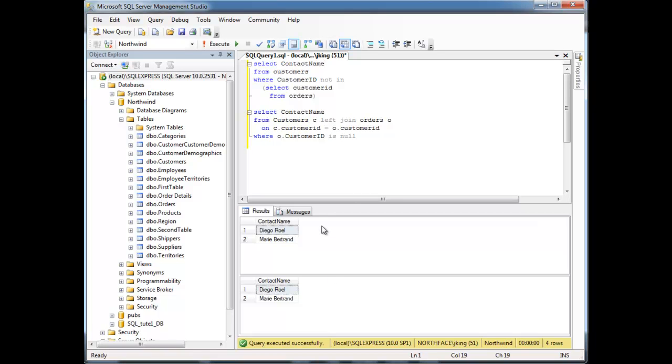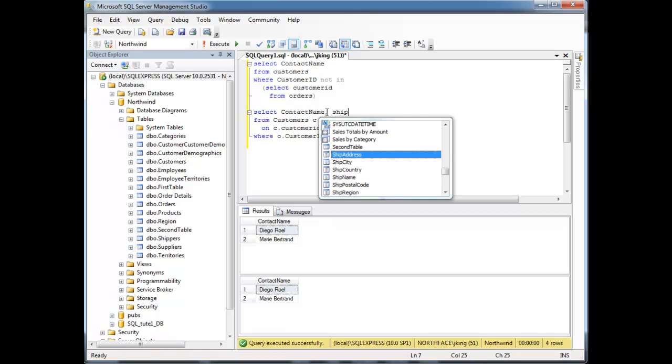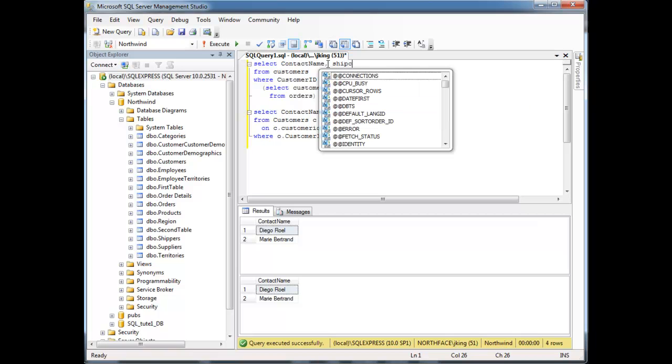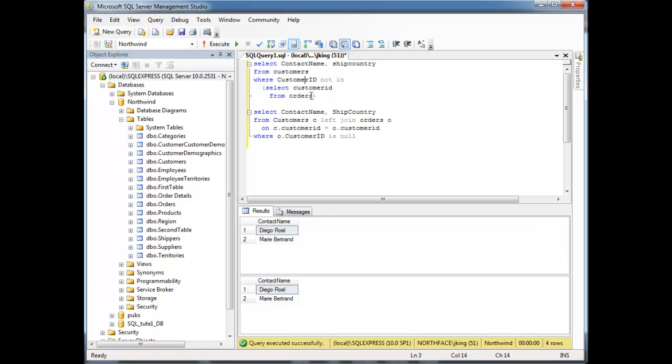What does matter is, say I want to select contact name and I think it's ship country. Well, ship country comes from the orders table, but I can't say ship country here, if I can spell it right. I can't say ship country here because we're selecting from customers, whereas here we're selecting from customers joined with the orders. Customers doesn't have a ship country column. So anyway, ship country doesn't work because instead we're using the orders as a subquery. Both approaches work.